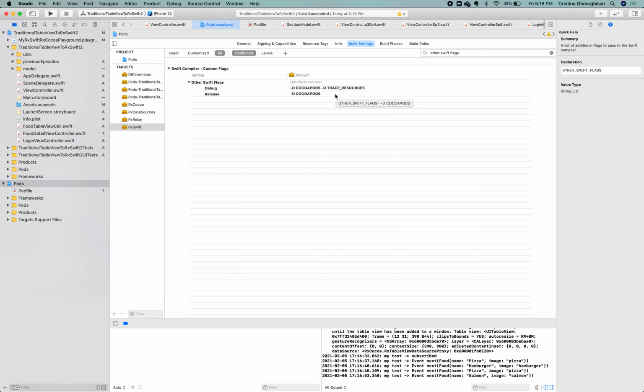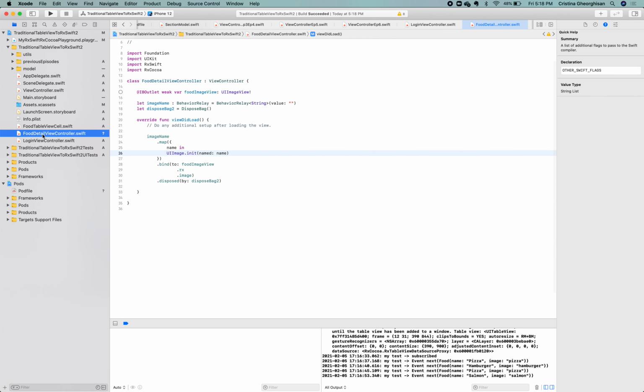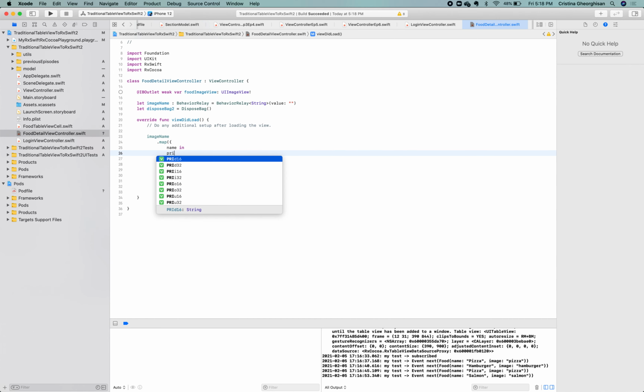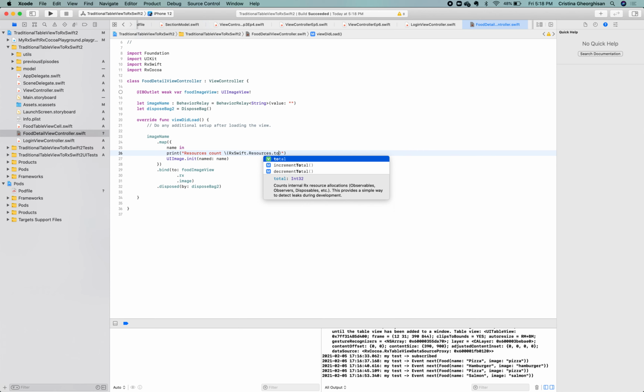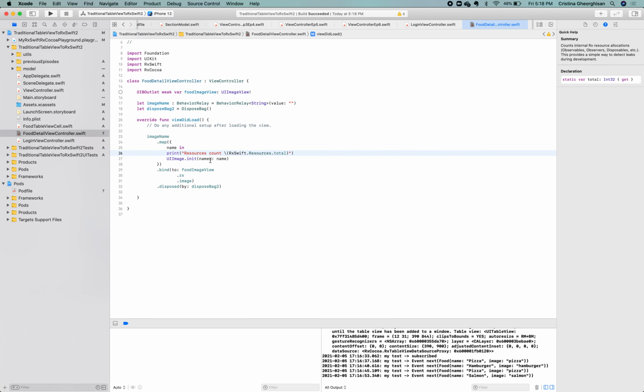Now let's see how this goes into the code. Let's go to the food detail view controller and print the resources.total. So we'll say in here print resources count, RxSwift.resources.total. Great, and we return this in order for the compiler to be happy.